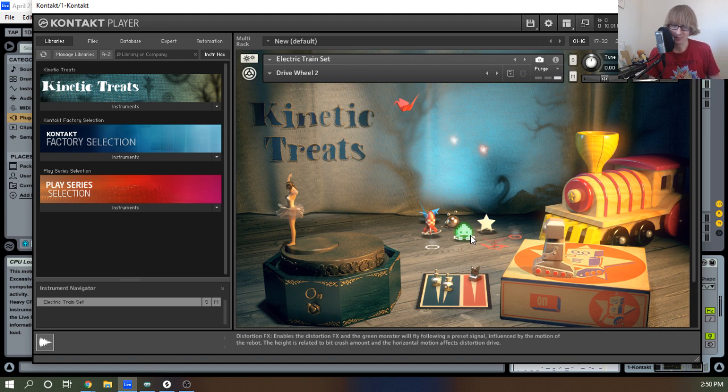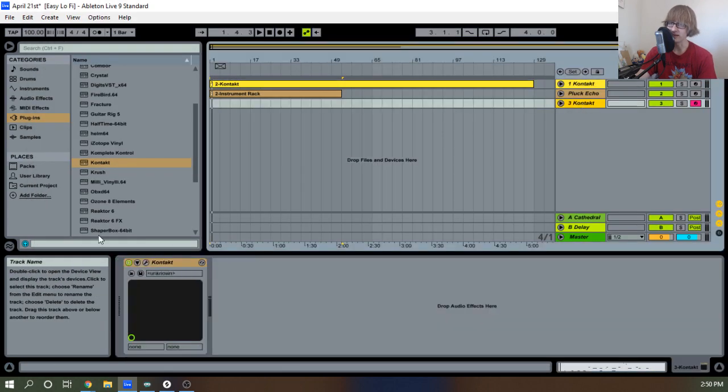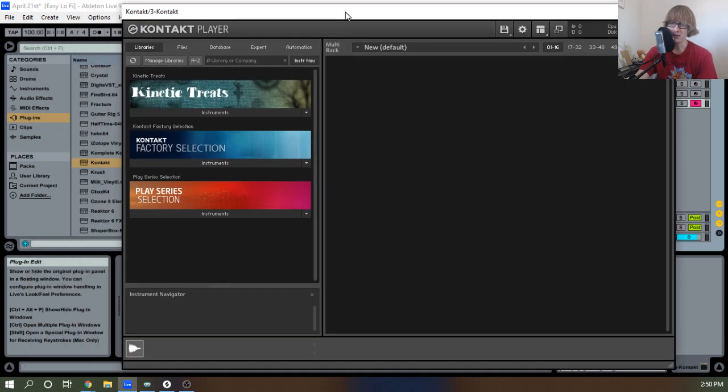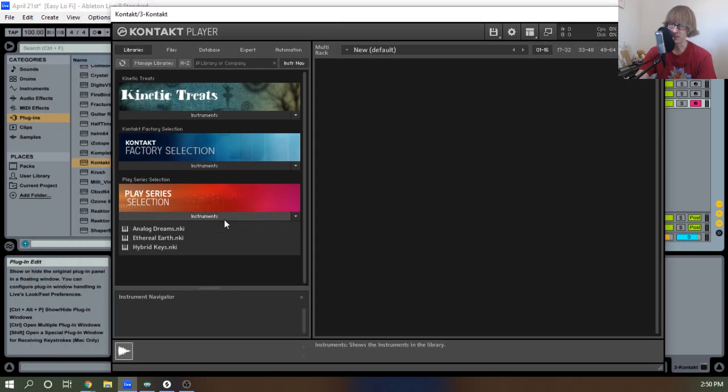Not really a fan of the UI either. It looks like a point and click game. Exactly, it looks like a game. It looks like just a computer toy. So, yeah, I don't really feel like it's very user-friendly, at least to me. But let's pick something different. Let's pick Analog Dreams. Let's try that.